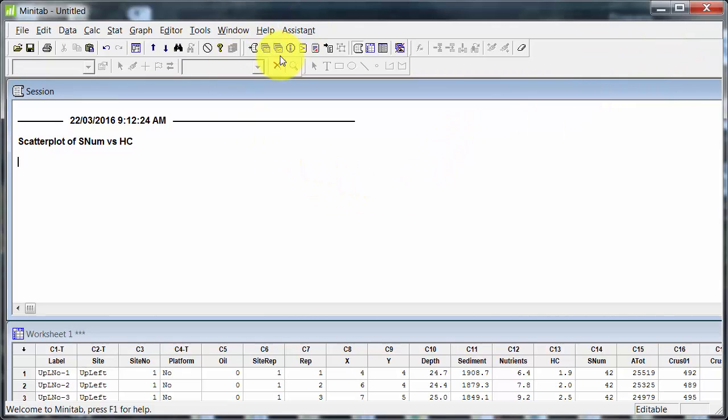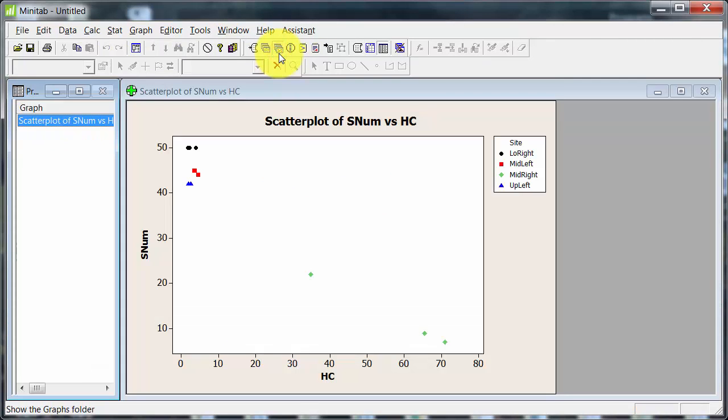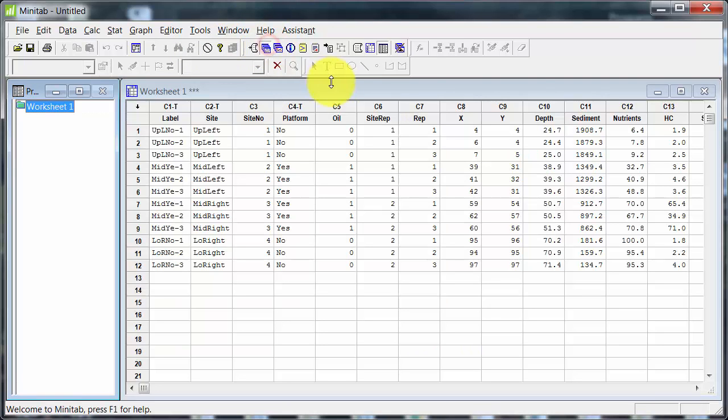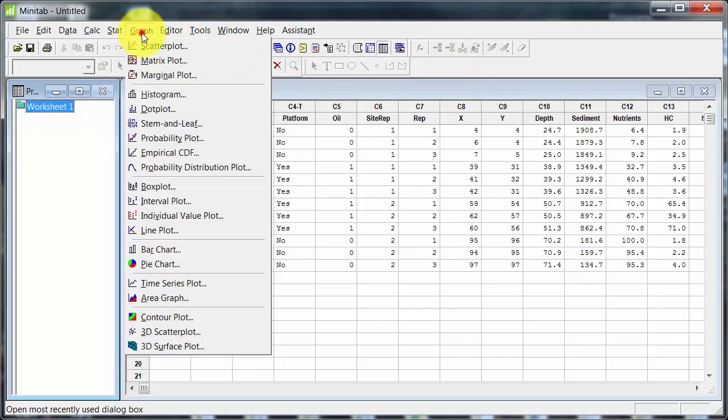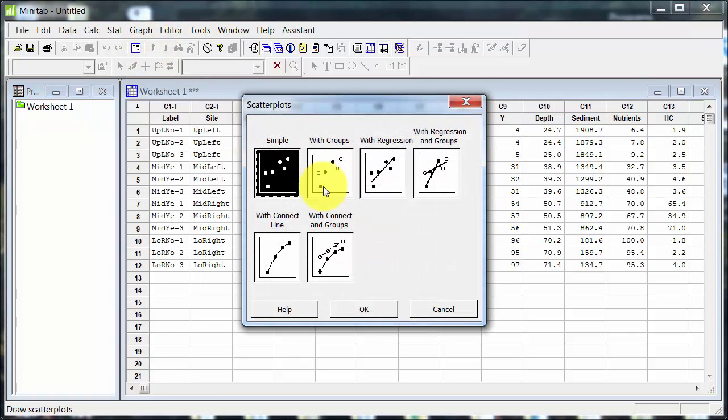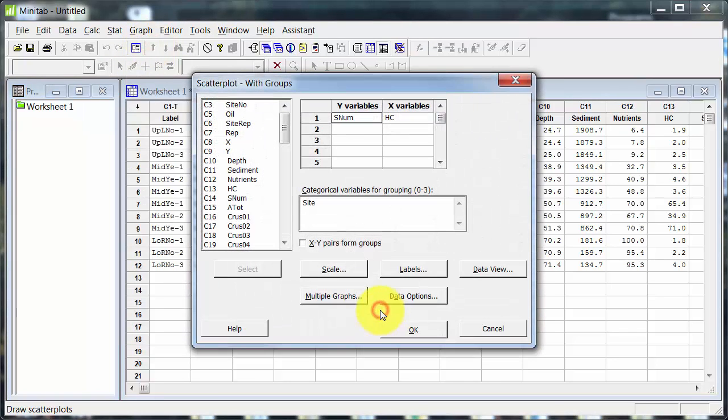And now let's do scatter plot again. Oh, sorry, that's just looking at the graph. Let's go back to the data. And you'll notice my toolbar is gone here because I haven't got that toolbar set up in this particular profile. So I'll have to go to graphs, scatter plot, groups, same options here, okay.